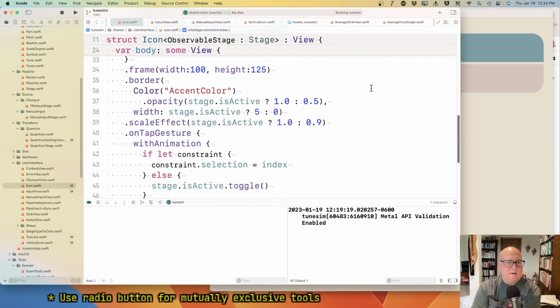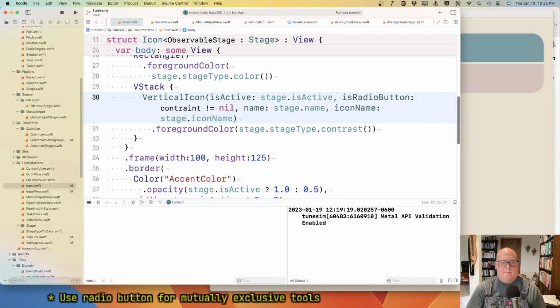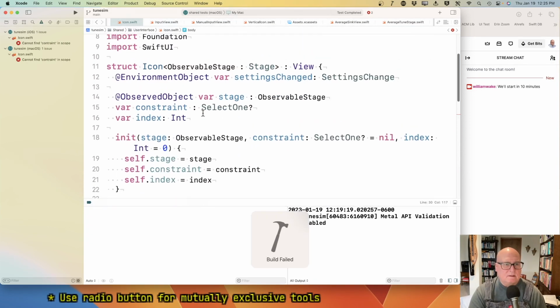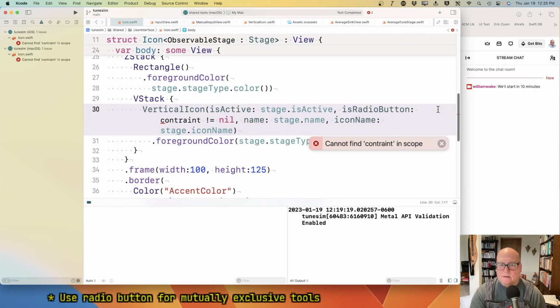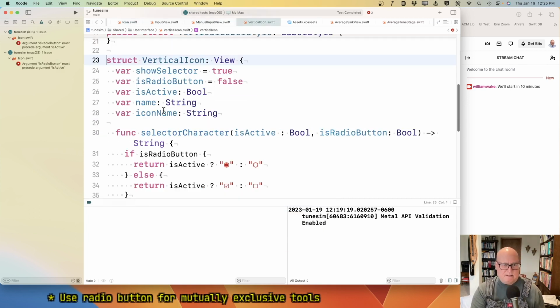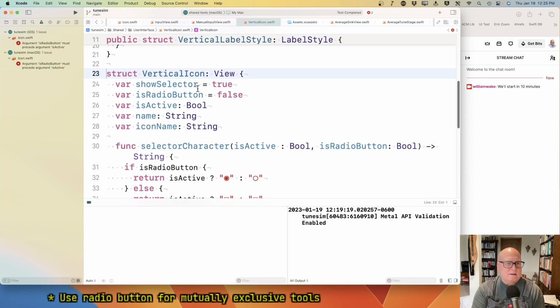Okay, so now is radio button goes to constraint not equal nil. Oh. Constraint. What? Oh, you got to spell it right. Okay. Picky, picky. This radio button must proceed as active. Well, I don't think that sounds right. Show selector.